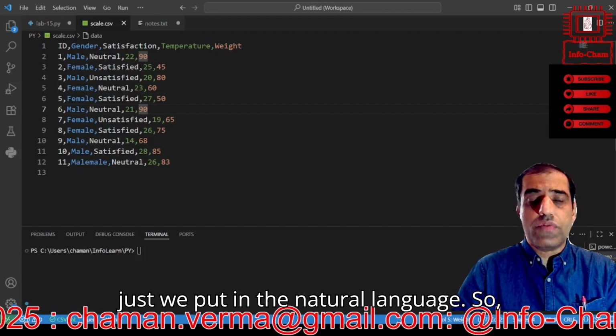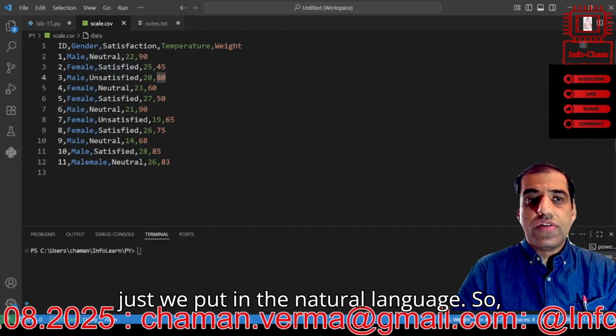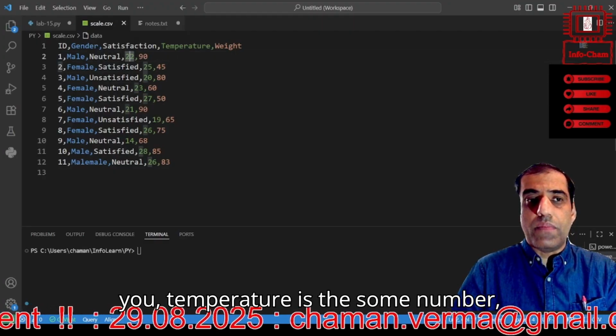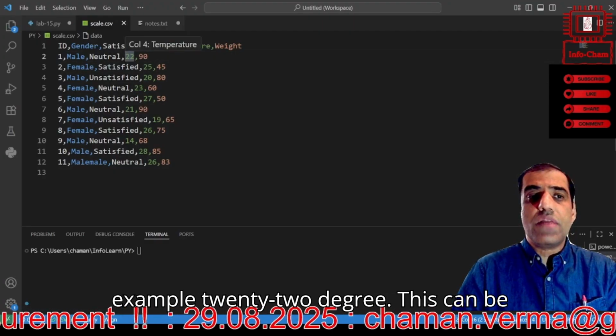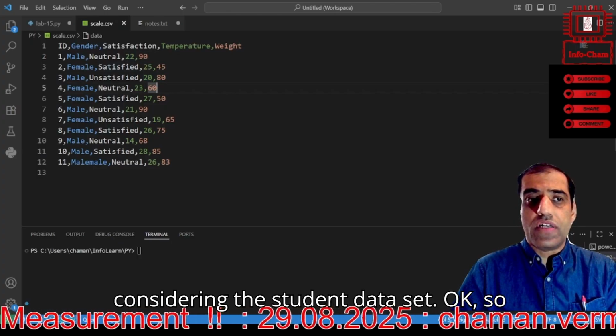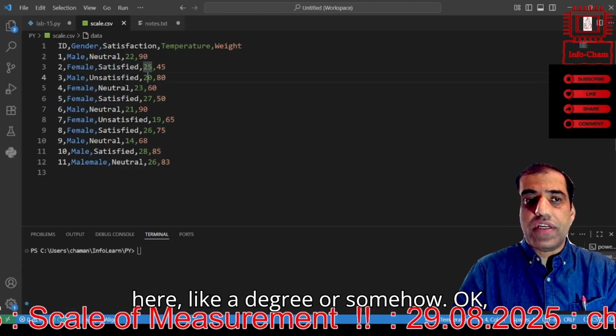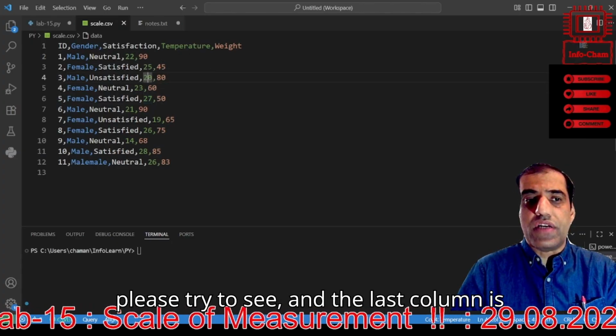It's not a score, we just put it in natural language. So temperature is the number I told you. Temperature is some number, for example 22 degrees. This can be the body temperature if we are considering the student data set. Think of it like a temperature, a degree or something similar. Okay, please try to see.